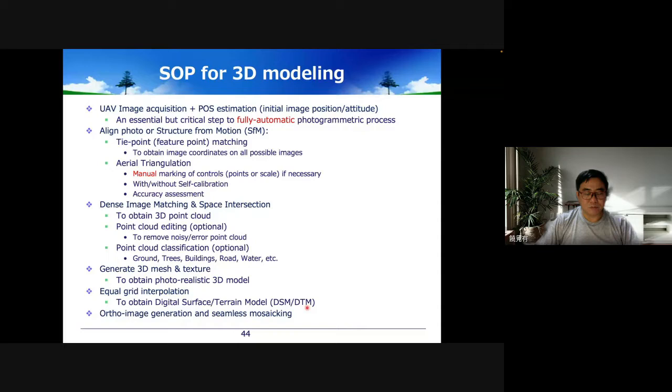Okay, so if you would like to create a 3D mesh and texture, then you can directly use the point cloud, and you can obtain the texture from the photos. And for some applications, you need a digital surface model or a digital terrain model. So you can interpolate from the point cloud classification result. And if we have already got the digital surface model, then you can create the ortho image, and you can obtain the seamless mosaicing result.